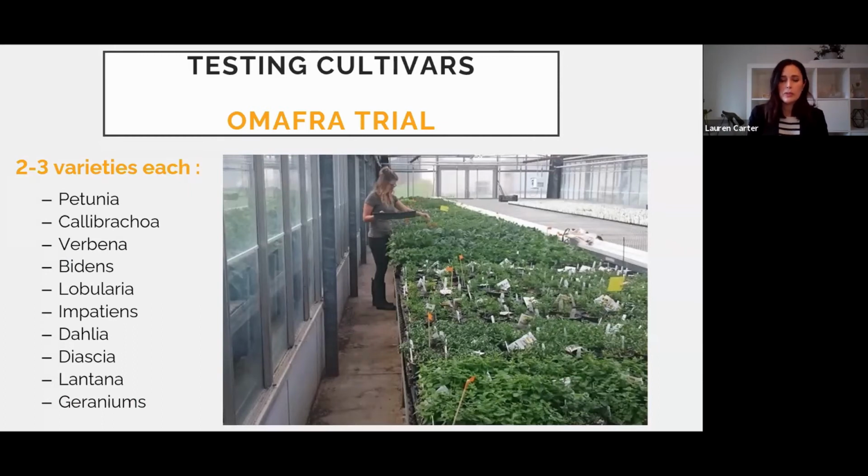So for example, this was a trial I did with one of my summer students years ago. We looked at a variety of spring bedding crops, and we looked at 2 to 3 varieties of each, just to look at the variation of susceptibility to thrips between all of these plants. And some of these plants we knew attracted thrips, and some we thought, oh, these aren't things that growers worry about with thrips at all.